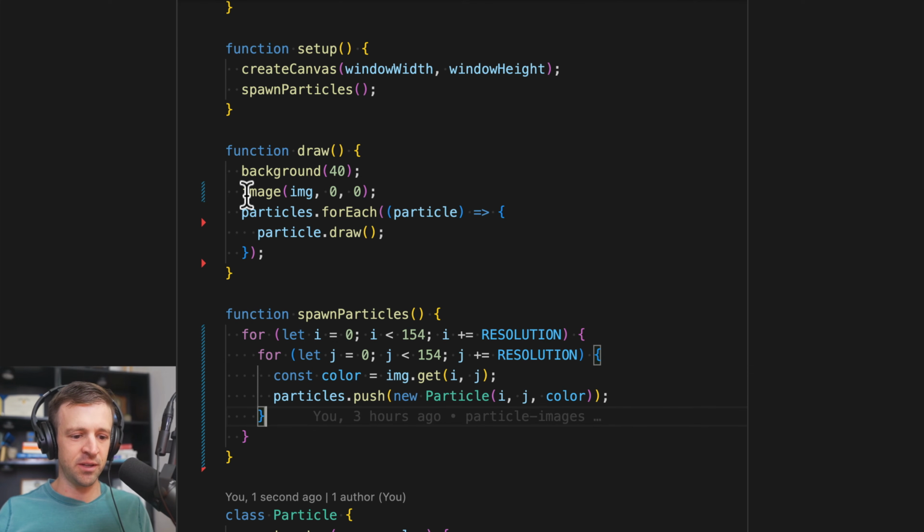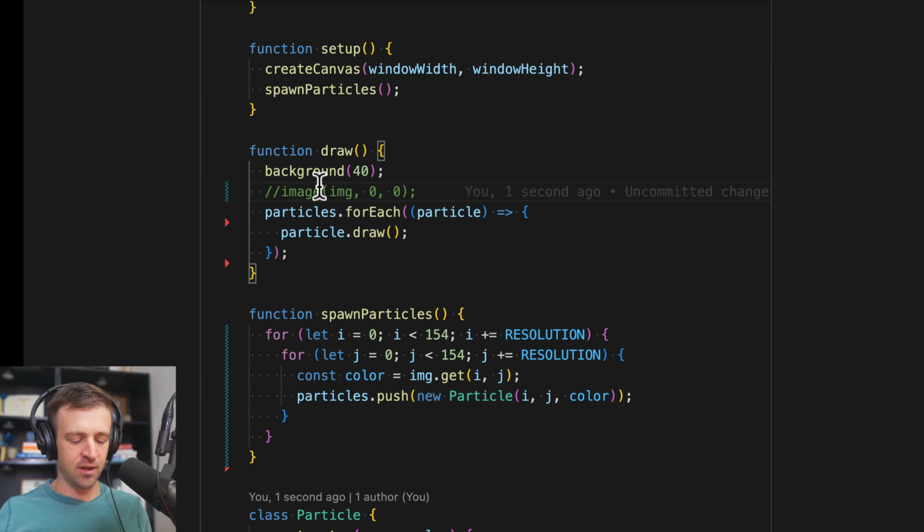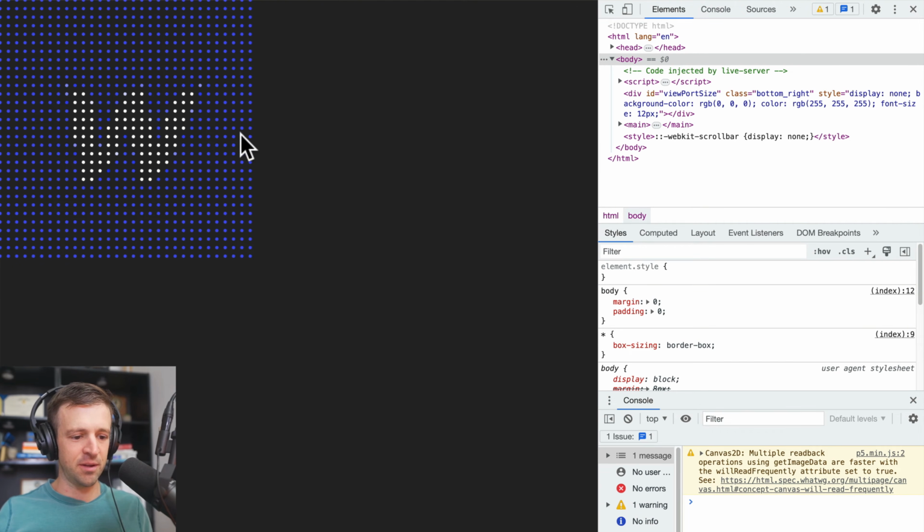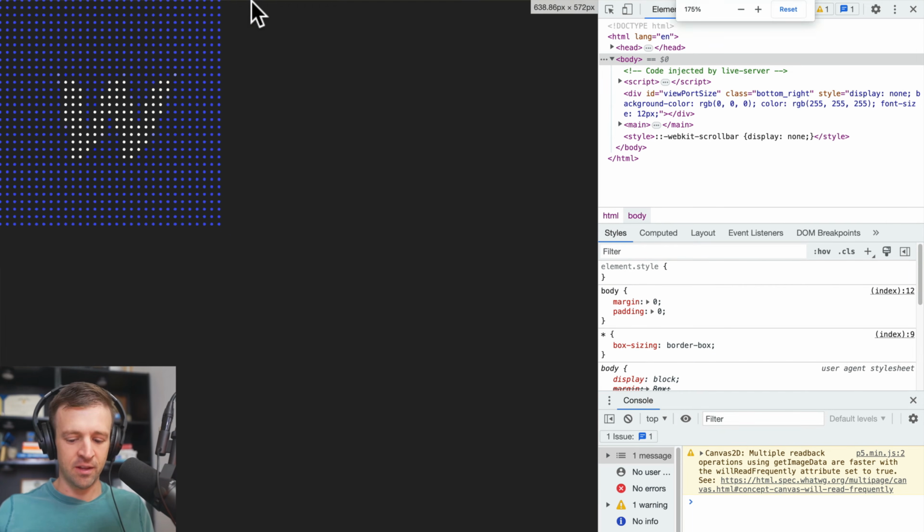But the image, we don't really need to draw this anymore. I'm going to keep it commented there. And now we can see we're getting this really cool particle effect, and the colors of each particle are being pulled from the color on the image at the same coordinates. Now, this doesn't look that great because it's all constrained to its normal size.